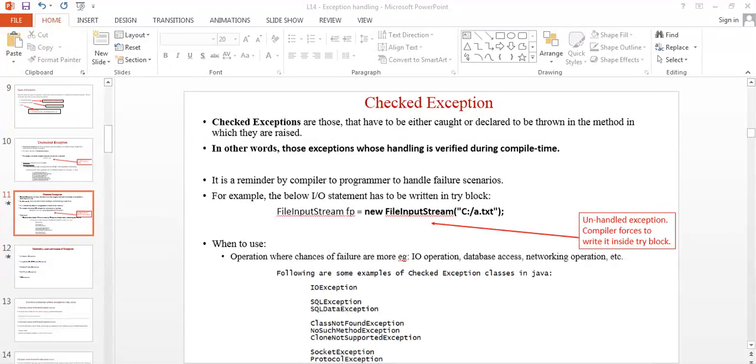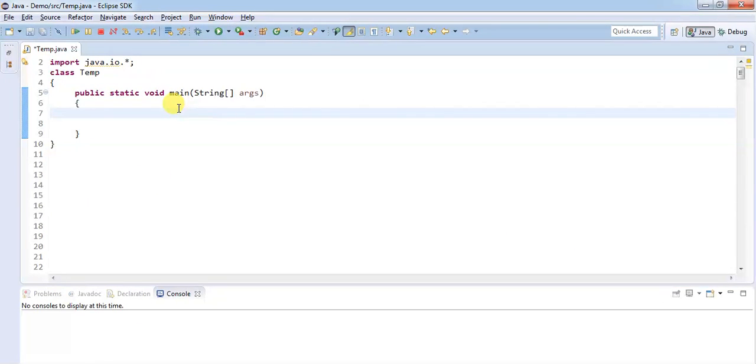Hello everyone. In the previous video I discussed checked and unchecked exceptions, their definitions, and how one line of code can tell you which line can produce a checked exception and which cannot. So first of all, let's discuss checked exceptions with the help of an example. Let me write a code for you.